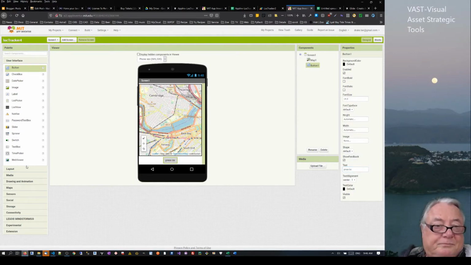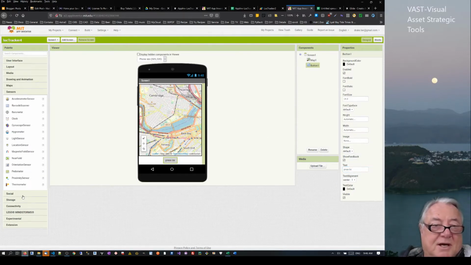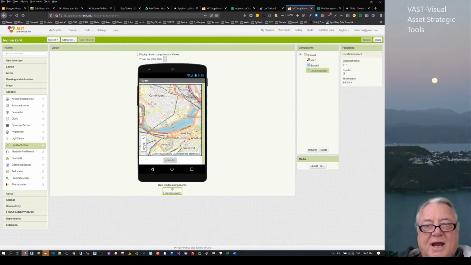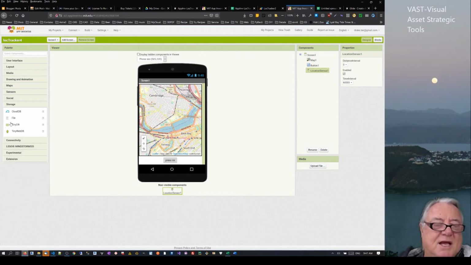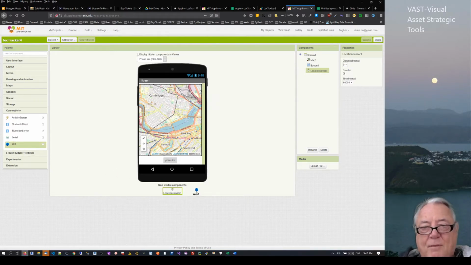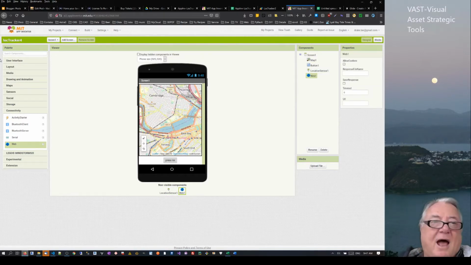The next thing I'm going to do is go in and get some sensors. So I'm going to get my location sensor and just drag and drop it in. It drops to the bottom there. The next one I want is a connectivity, and I want a web. So I bring that through to there. Where's that gone? I think I'll drop it there. There we are. So we've got the button.